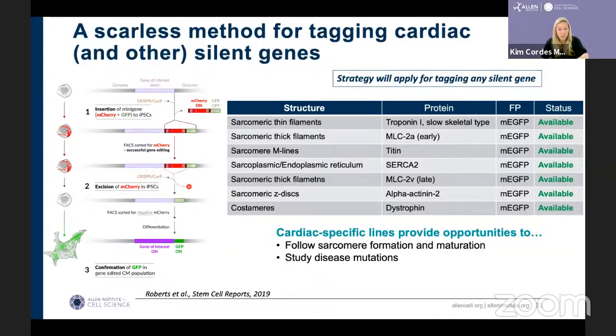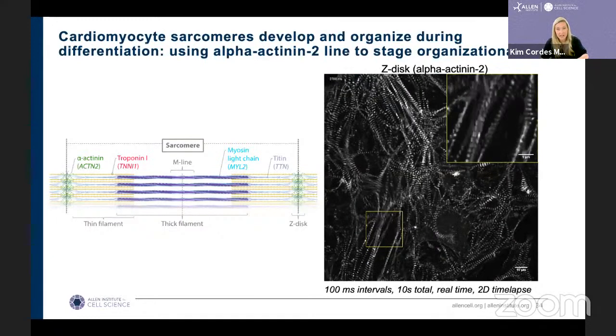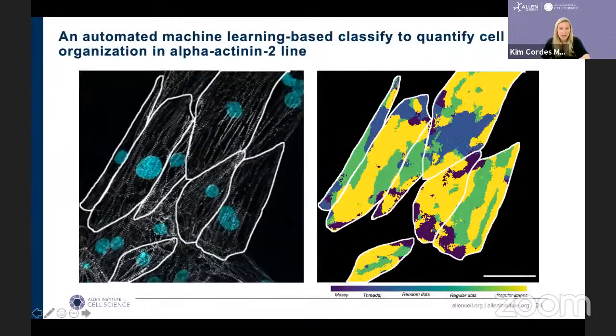Okay, now with tagging numerous parts of the sarcomere, we knew we could begin to stage and classify different types of organization. Now, starting with our alpha-actinin 2 line, which marks the Z disc of the sarcomere, highlighted here in green, we could stage and automatically classify our cardiomyocytes based on a machine learning approach that looks at alignment of sarcomeres and how organized the sarcomeres appear, yellow being the most organized and purple being the least.